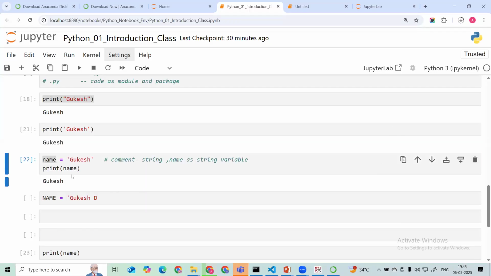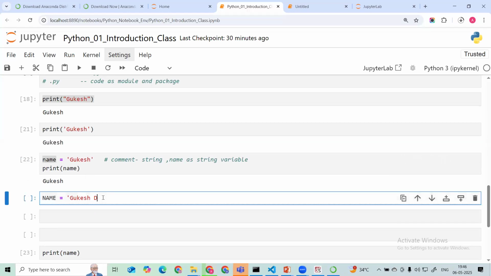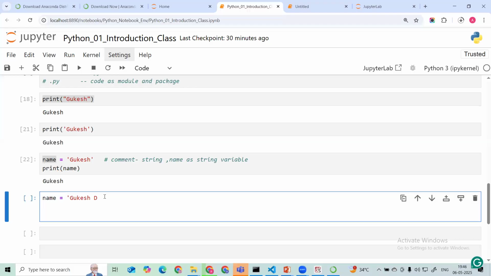Let's suppose I'm defining here Bookesh, but I didn't close this string. You can see this string is there. Let me write it in small case itself. This Gukesh is there, and then I will print this.